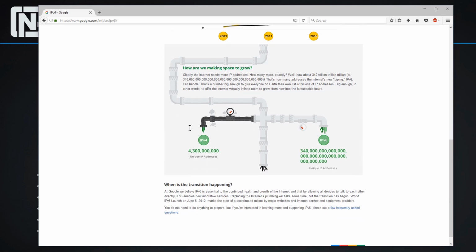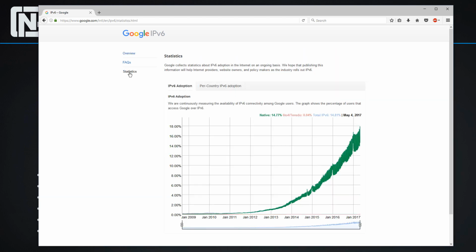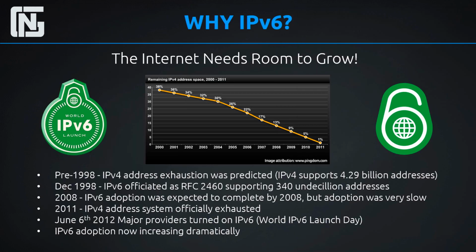So there's interesting stuff on this article, but the point is we can go to the statistics section here and we can see the current IPv6 adoption according to Google. So IPv6 access to Google servers has been graphed, and you can see that since around 2011 things really started picking up here on IP version 6 adoption. So that is a nice little reference for you. And here you can also see per country IPv6 adoption. So nice little website, google.com/IPv6.